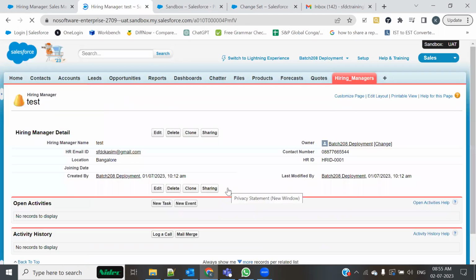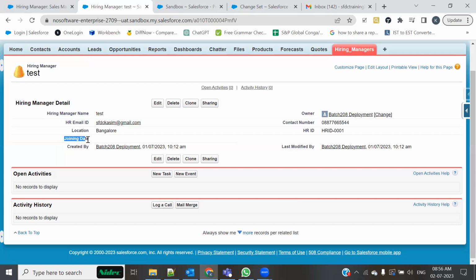दिस इज दैट रिकॉर्ड, या कोई भी रिकॉर्ड ले लो. सी, यू हैव दिस फील्ड जॉइनिंग डेट. फील्ड आ गई, पेज लेआउट पे आ गई, और प्रोफाइल को विजिबल है. तीनों चीजें एक साथ हो गई. सिस्टम एडमिन प्रोफाइल पे हूं मैं अभी. सिस्टम एडमिन को फील्ड विजिबल है. पेज लेआउट पे फील्ड आ चुकी है. तीनों चीजें आपकी कवर हो गई.